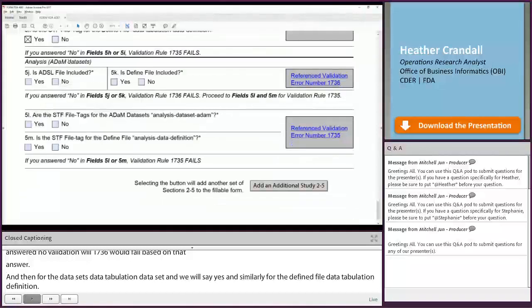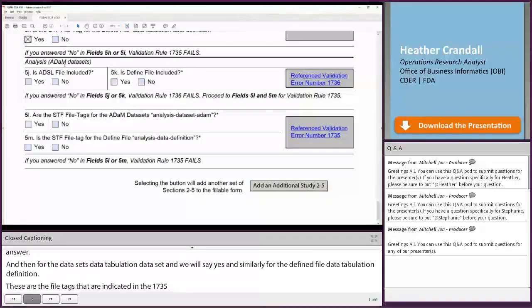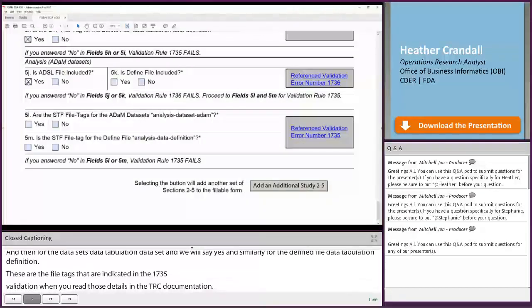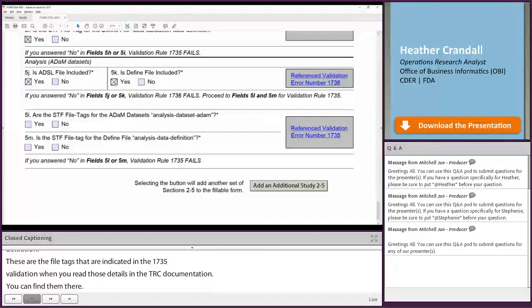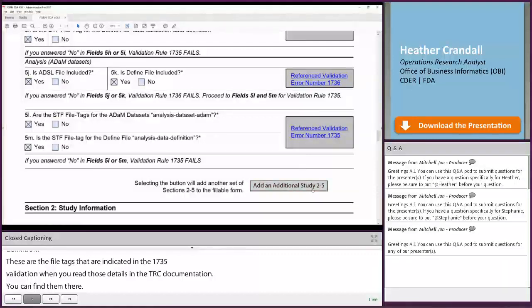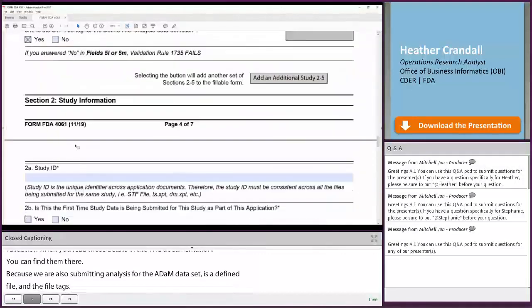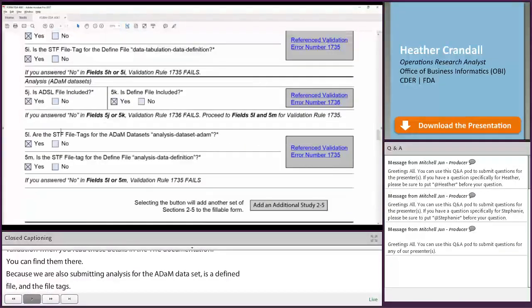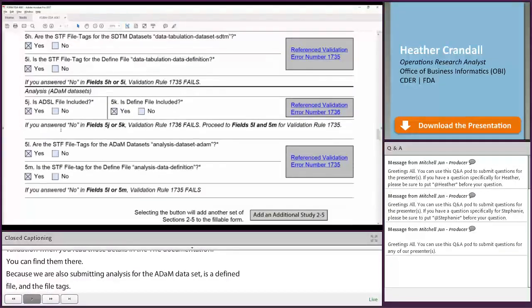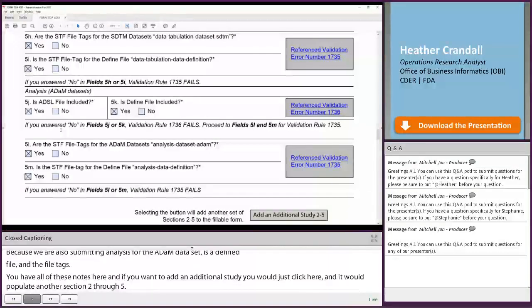And similarly, because we said we're also submitting analysis for the ADaM dataset, is an ADSL file included, is a define file, and the file tags. So, and you have all these notes here about answering no. And then if you wanted to add an additional study, you would just click here, and it would populate another section 2 through 5. So that is the walkthrough of the self-check worksheet, and that's all for our presentation and demo.